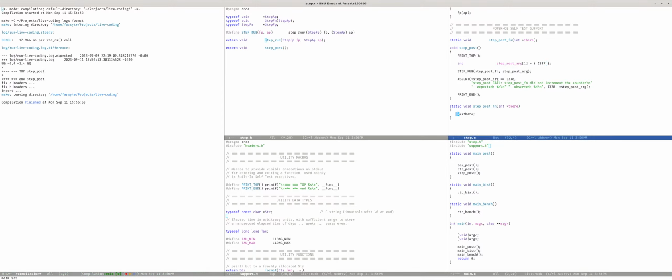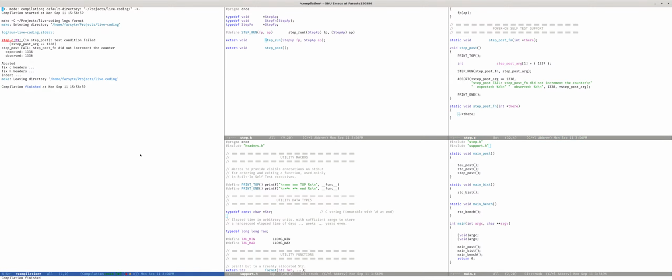What if the function itself is broken? What if I decrement it instead? Then it would, again, give us the failure. And we would see over here, expected 1338, observed 1336. I could look at that and say, oh, I know where that is.